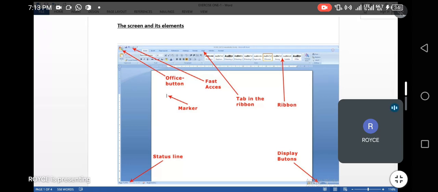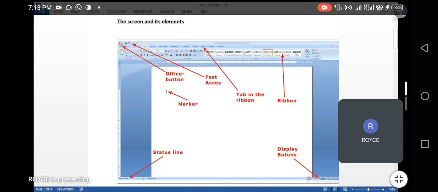So kindly confirm if you're able to see my screen. Are you able to see my screen? Yes, I'm able. Sorry, this is when I'm joining. Oh, okay. All right. You're welcome.